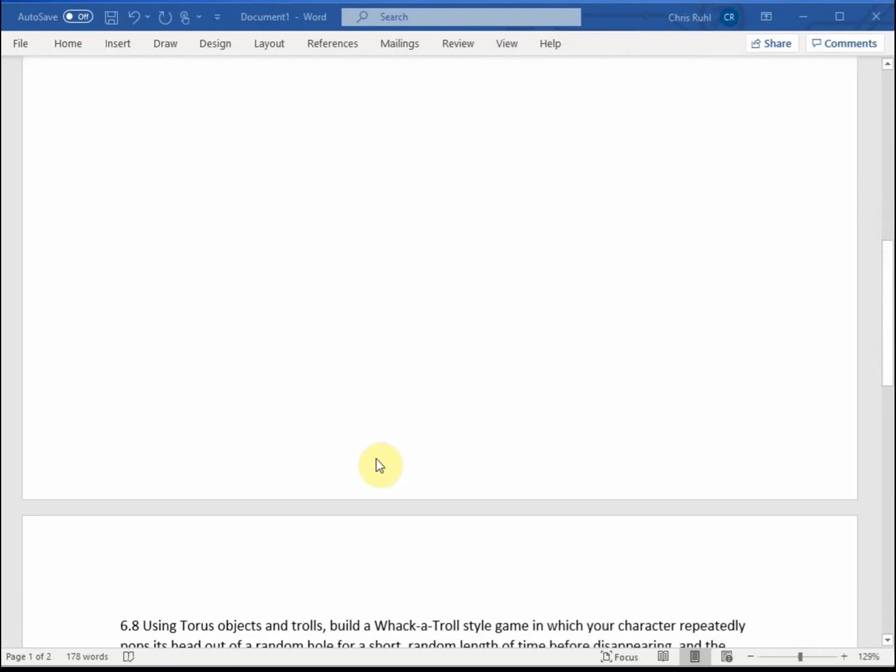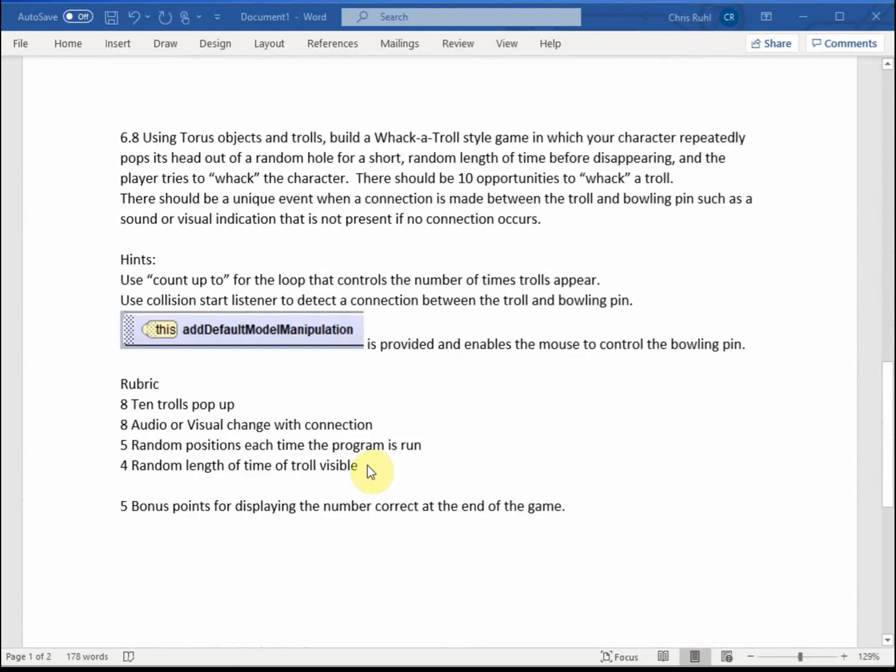And it says in part, using torus objects and trolls, build a whack-a-troll style game in which your character repeatedly pops its head out of a random hole for a short, random length of time before disappearing, and the player tries to "whack" the character. There should be 10 opportunities to whack a troll. There should be a unique event when a connection is made between the troll and a bowling pin, such as a sound or visual indication that is not present if no connection occurs.